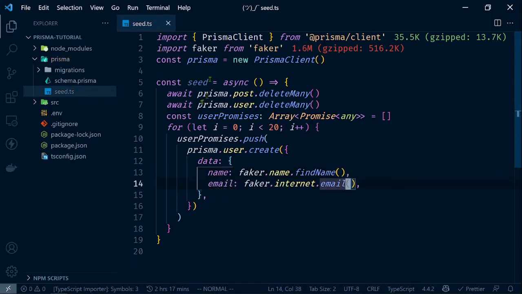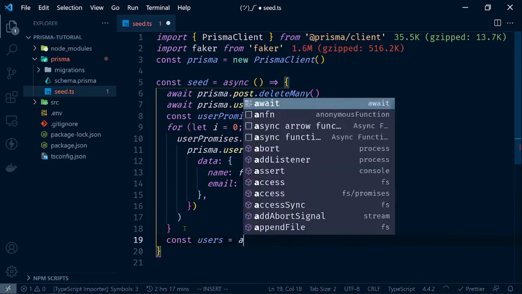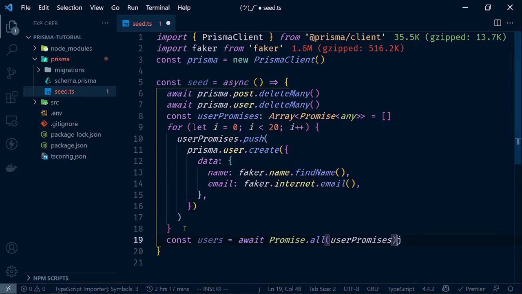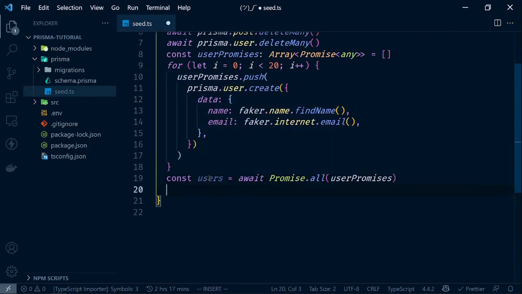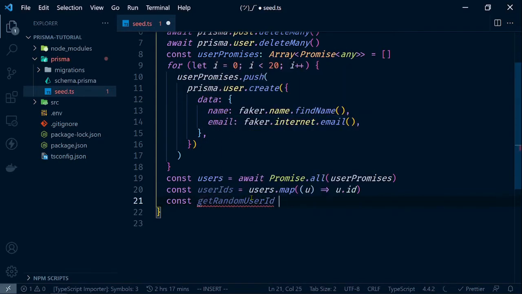So we have pushed all of our promises, and it's time to wait for that. So const users equals await Promise.all userPromises. So this will make sure that everything is executed and awaited. So that's it. And now we are going to take some user IDs from the users, so that we will assign some of the users to some of the posts when we create some posts. And let's write a small function, actually getRandomUserId, which just does what it says.